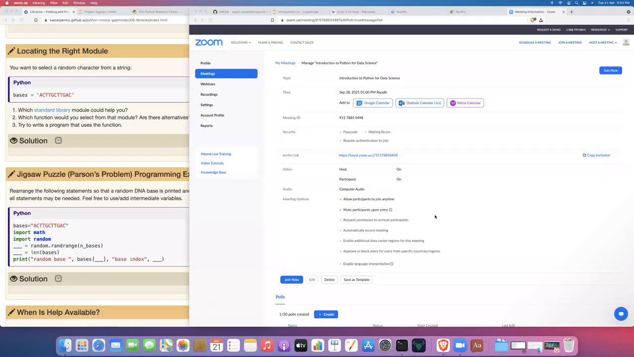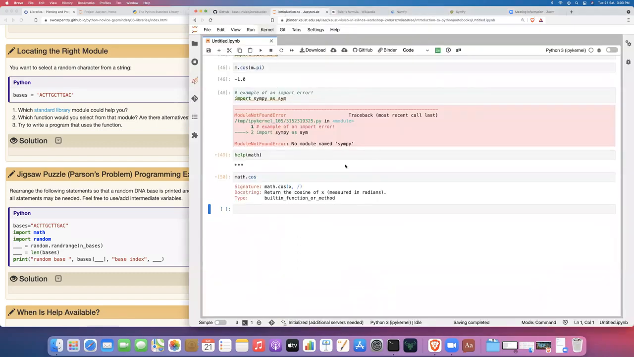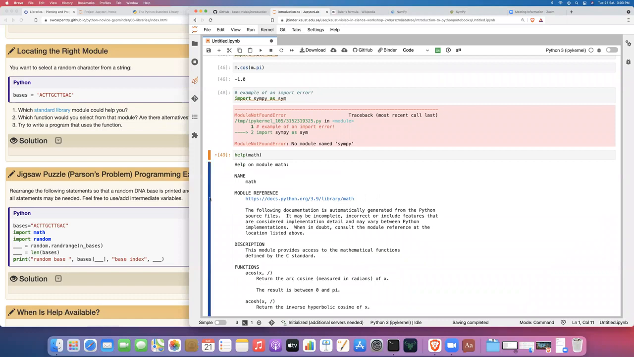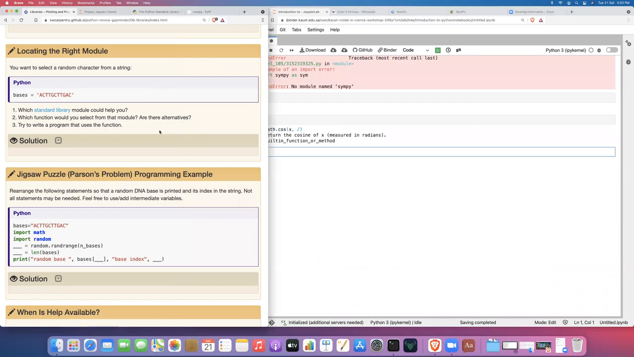Okay. So that little alarm sound says the 5 minutes are up on the exercise timer. So I'm going to share my screen. You can keep answering the poll. I'll leave it open. So I wanted to work through a couple of these exercises. So the first is locating the right module.